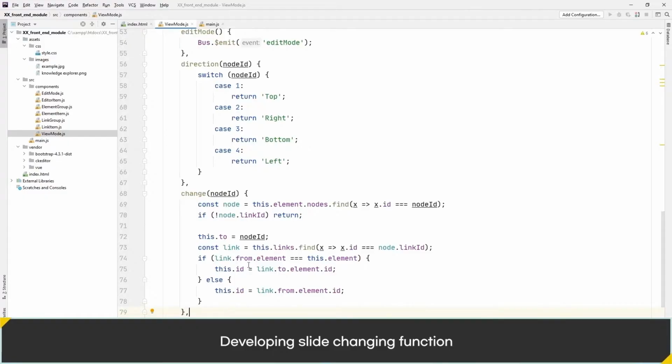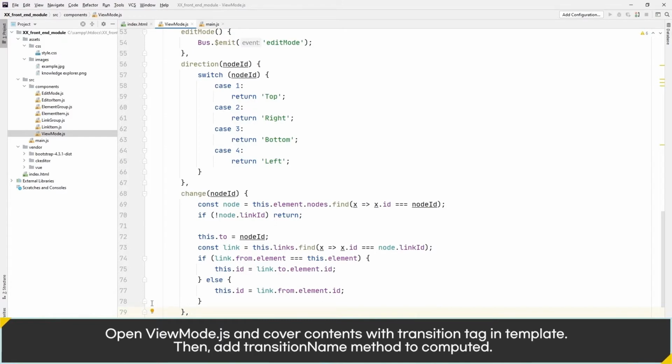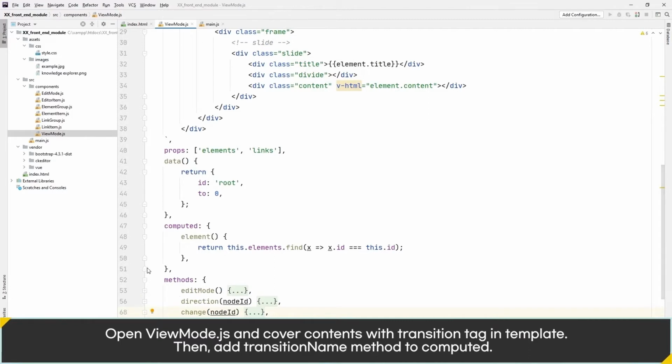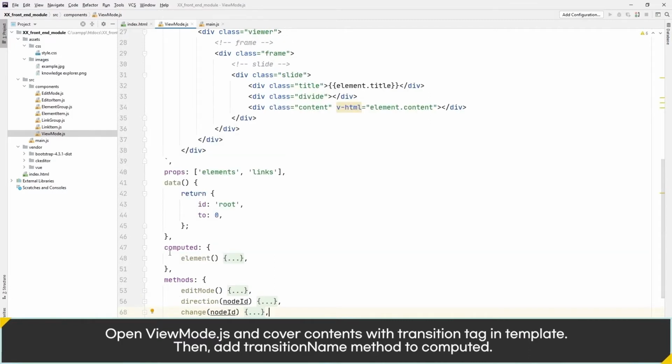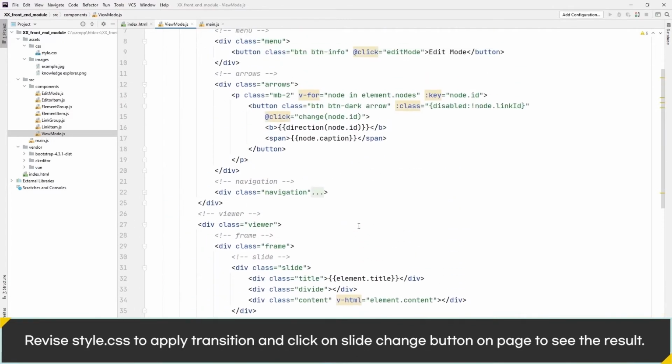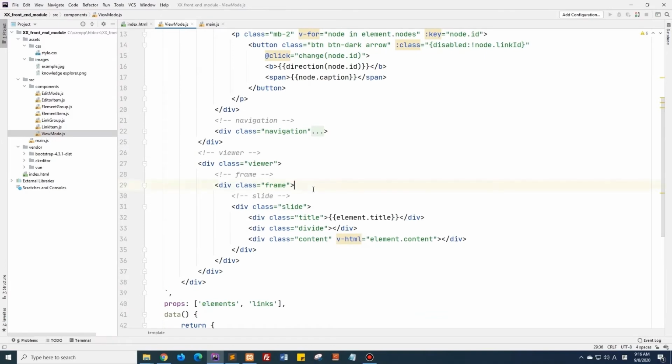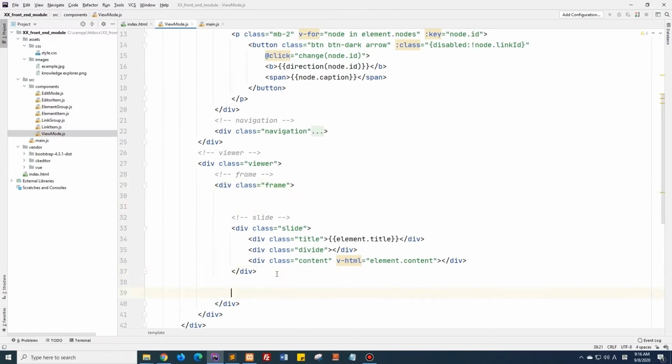Next, we will develop slide conversion function. Open viewmode.js and cover contents with transition tag in template. Then add transition name method to computed. Revise style.css to apply transition and click on slide change button on page to see the result.